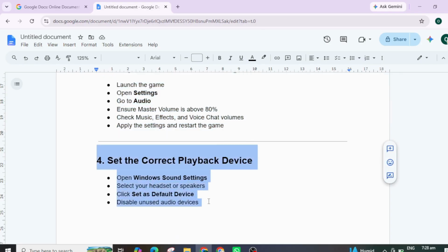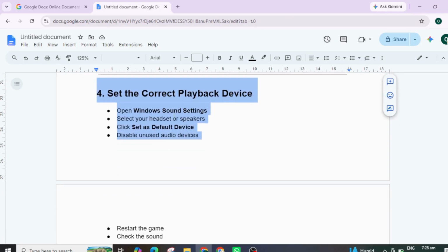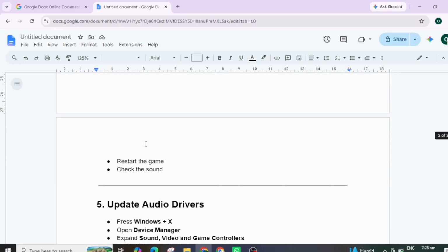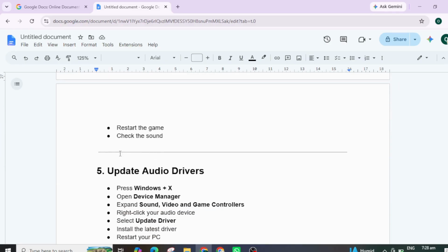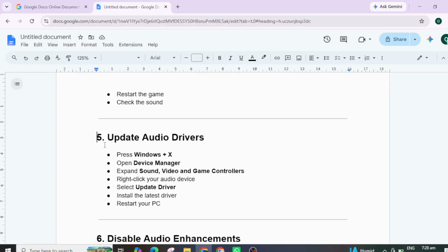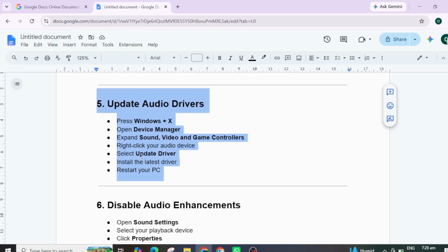4. Set the correct playback device. Open Windows Sound Settings. Select your headset or speakers. Click Set as Default Device. Disable unused audio devices. Restart the game. Check the sound.